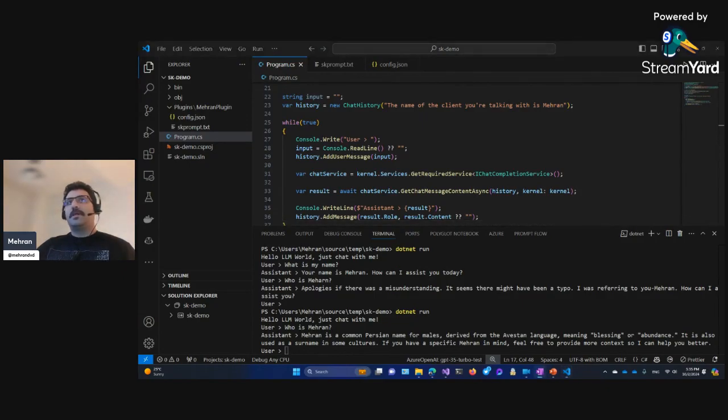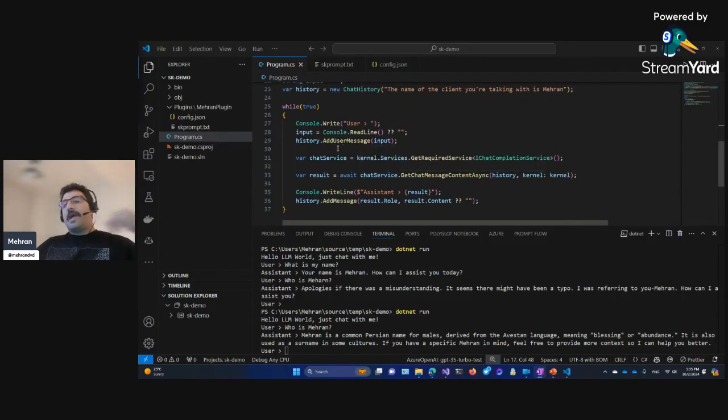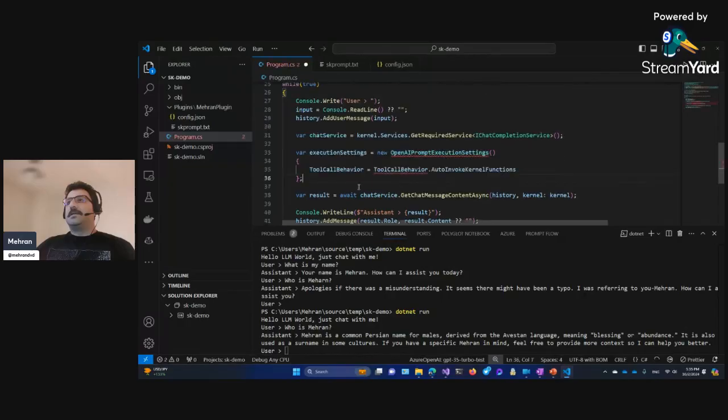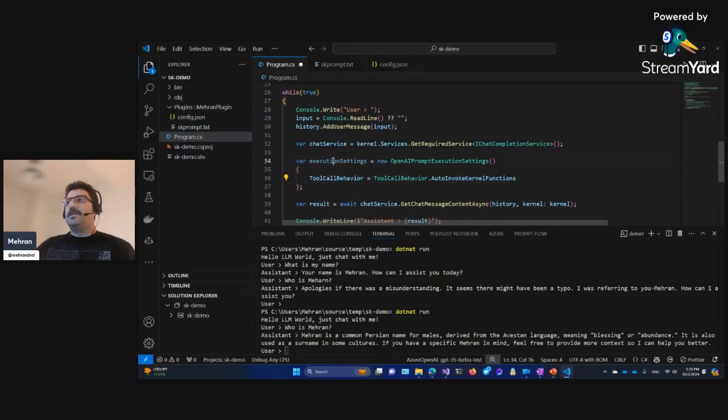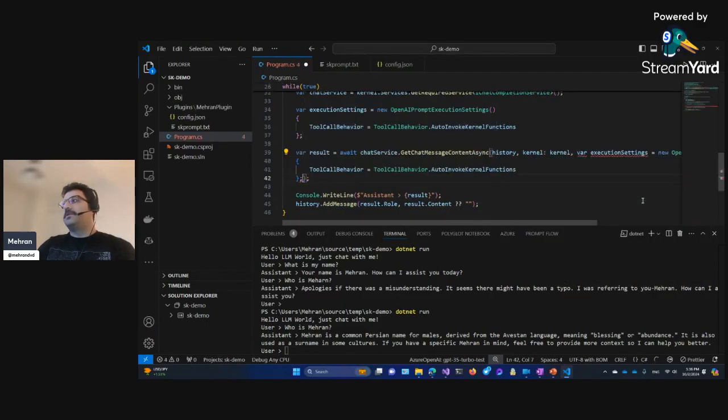We need to tell the OpenAI to enable something we call invoking kernel functions. So we should let OpenAI call some of our functions. In this case, the plugins are our functions that should be able to be called from the OpenAI. So before passing here, I will create some configuration. As you can see, this is the config, the execution settings. And now I need to pass these execution settings here.